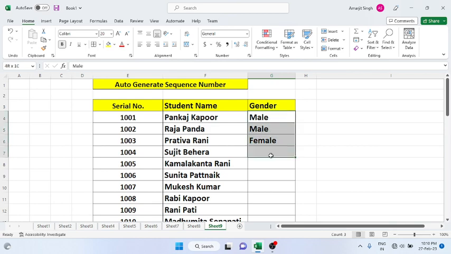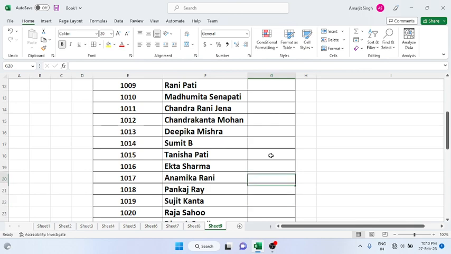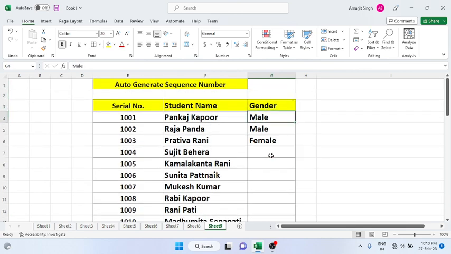So if there are a number of names and it's very tough to write each gender against a name, it's better to make a selection so that no one can make any grammatical or spelling mistake. So how to make this cell a drop down list?